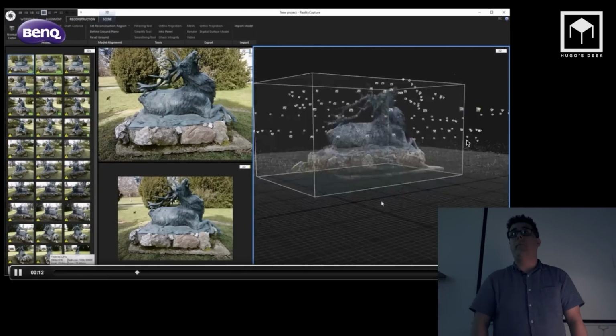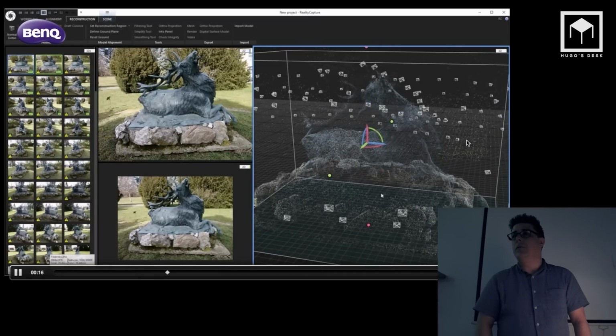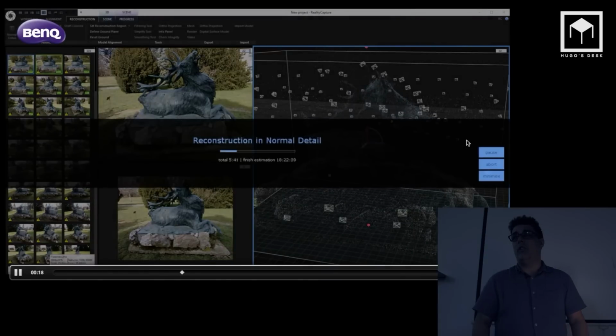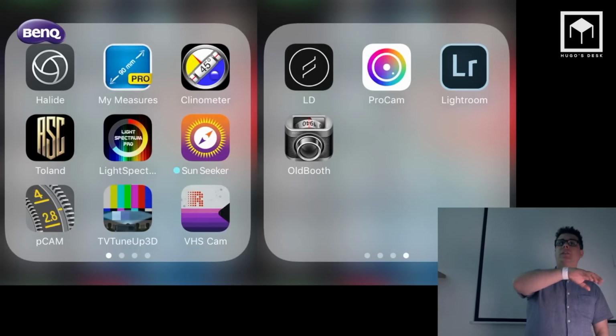The more photos you give it, the better, but of course it's going to take forever to process. It could take hours to do the model, so it could be really dense for nothing, so you have to be careful of that.